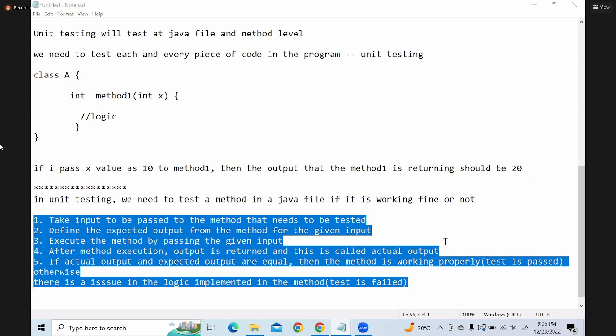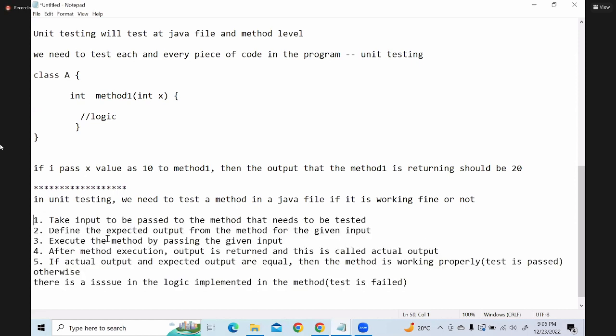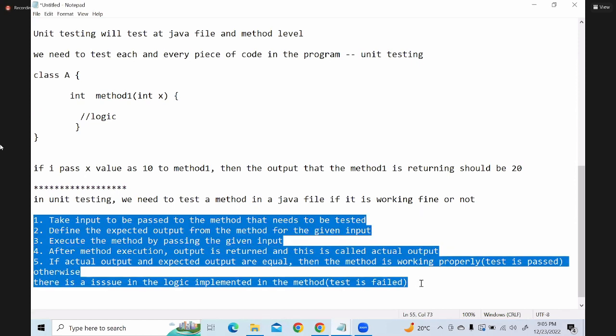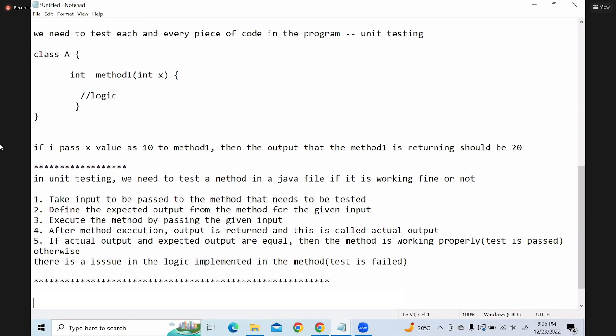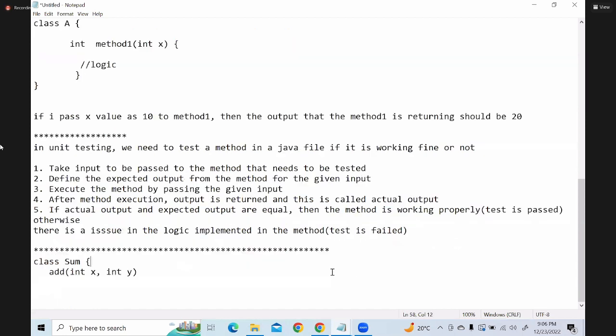Let us take these steps in an example, and you will understand. Let me define like this. I have a method like this, for example: int x, int y. This is the method. Let me take this class, I call it Sum. Very simple, I'll go with an example, sum.